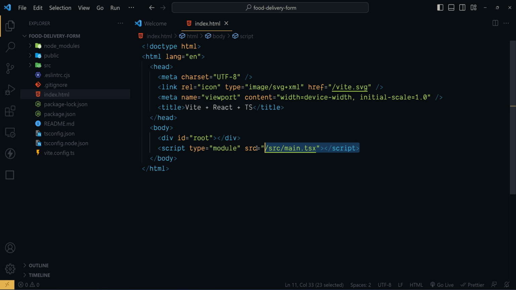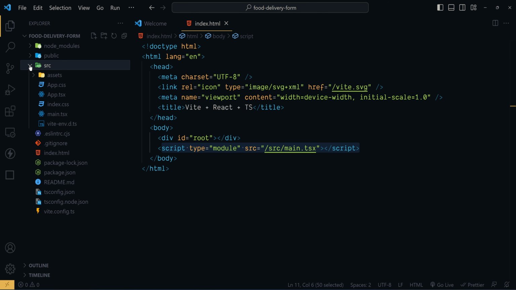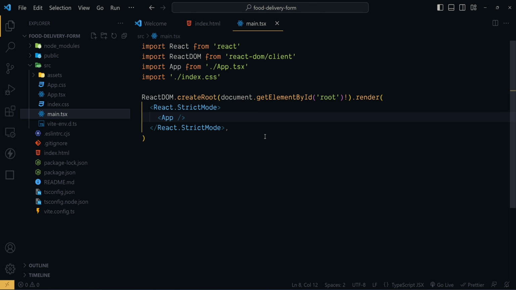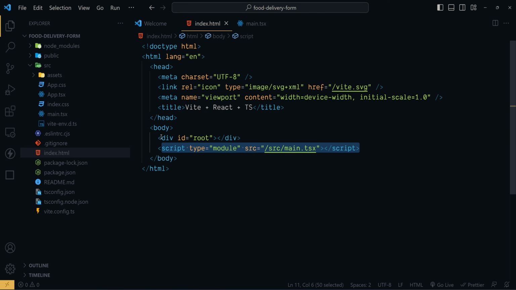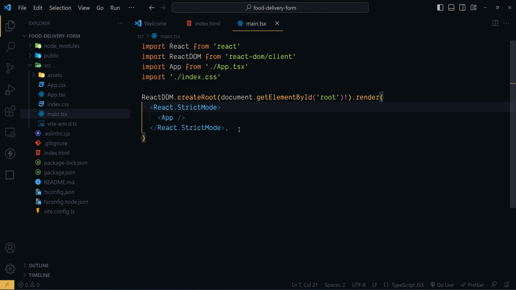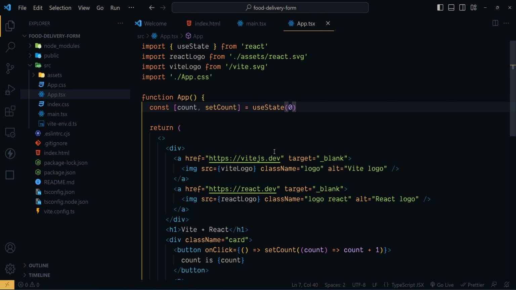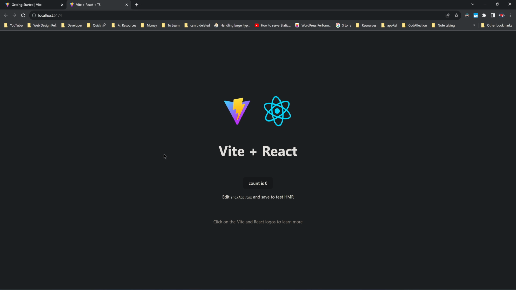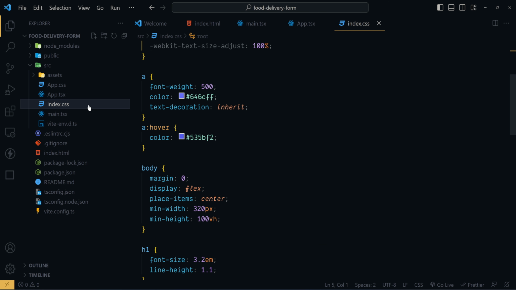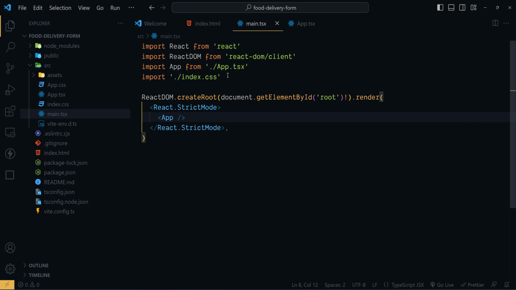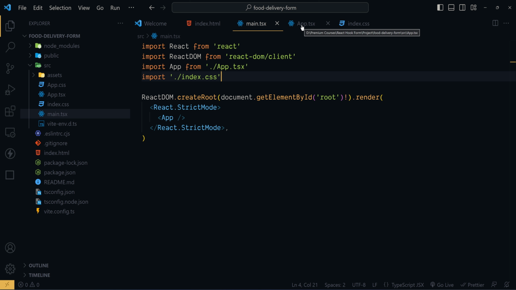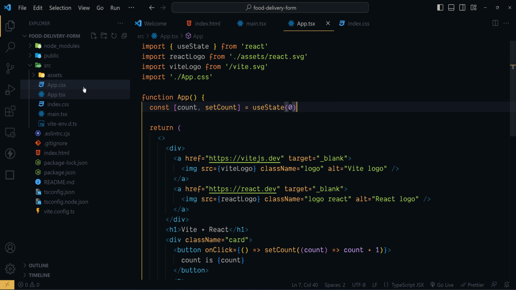Other than that, you could see the script reference for the TypeScript file main.tsx, which you can see inside this src folder, main.tsx. So what's going on here is that the div with the ID root will be replaced with the default app component of the React app. So here is the default app component, app.tsx, and this is responsible for the default view of the application here. And here we have the global style sheet index.css, which is imported inside this main TypeScript file. And for this app component, there is a component specific style sheet, which is here, app.css, which is imported here.